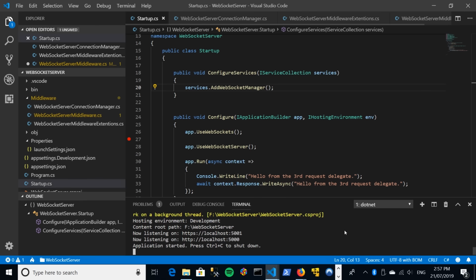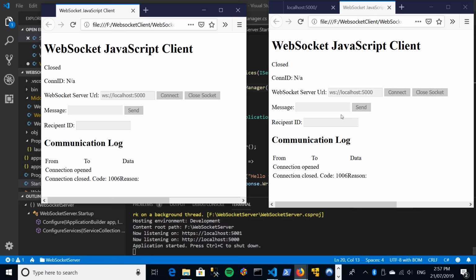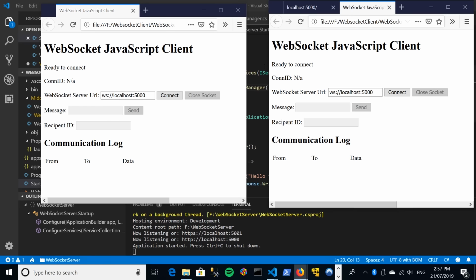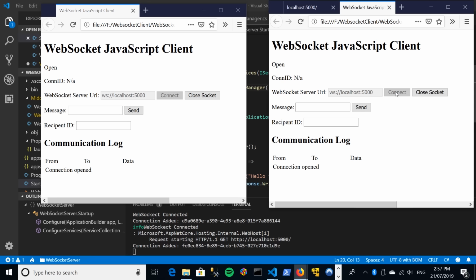So again, it's not changing the functionality of our code, but it's changing the maintainability and the readability of our code. So let's just refresh this. We'll connect. Yep, and we're getting exactly the same result.